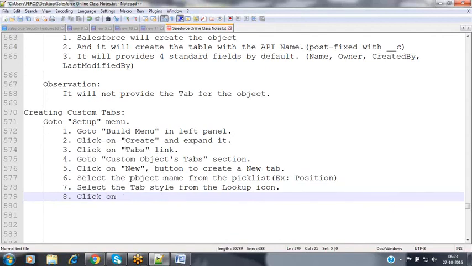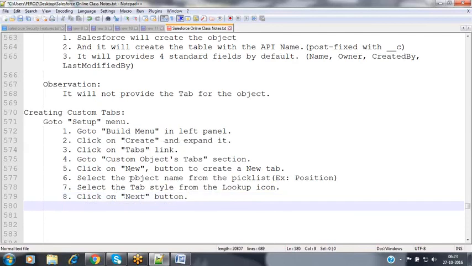It's showing that you can only create a custom tab on a custom object. Okay, so custom tabs are applicable only for custom objects, not for standard objects. And one more thing: an object can have only one tab, not multiple. It is a one-to-one association between objects and tabs.